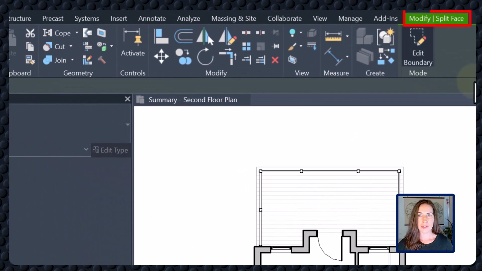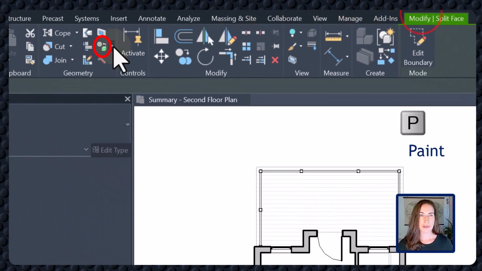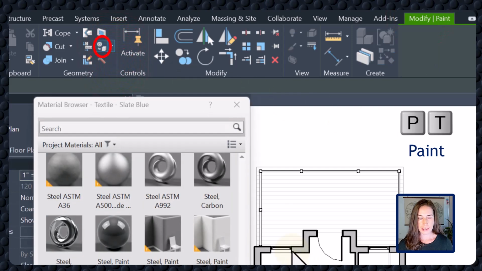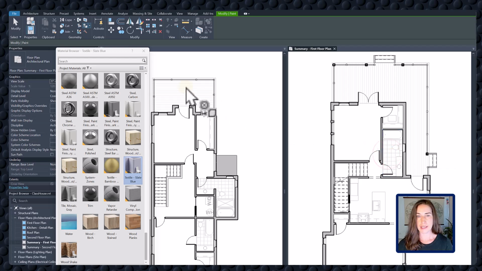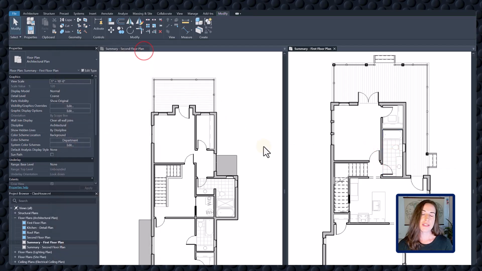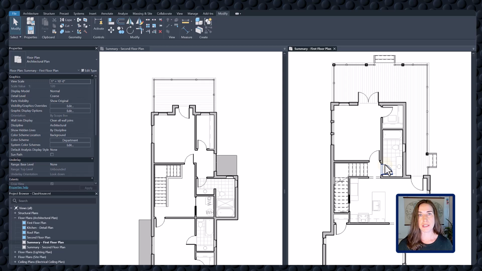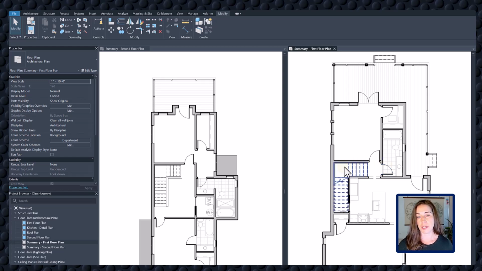I can then go to the Modify tab and find the Paint tool, or the hotkey is PT. I'll then paint my tile in the bathroom. Remember, this is a 3D change, so that material has actually been applied in your model and will show up in your other views.